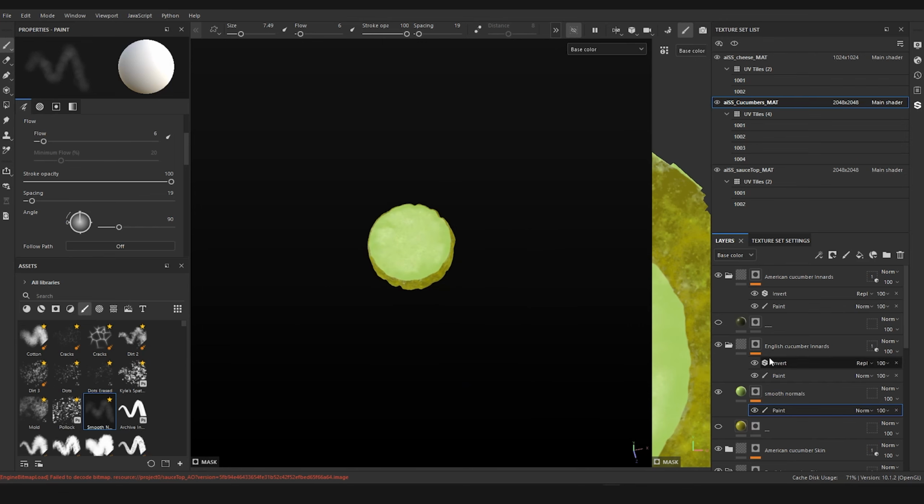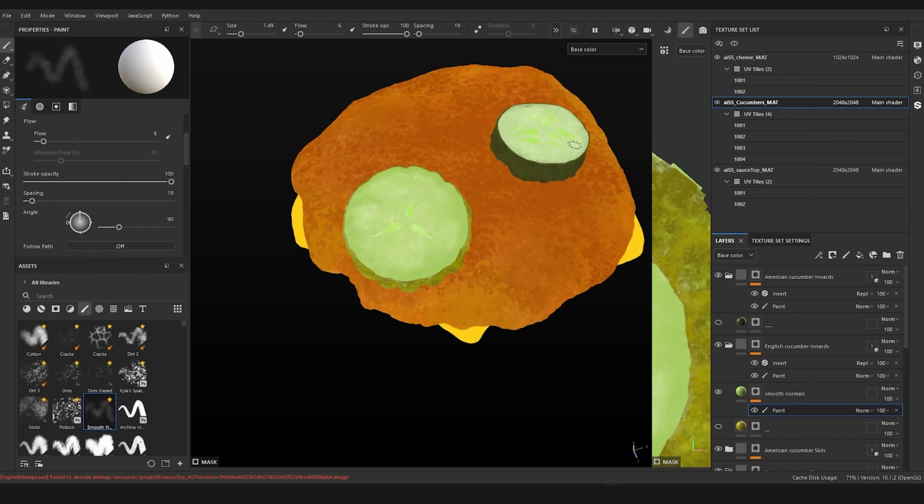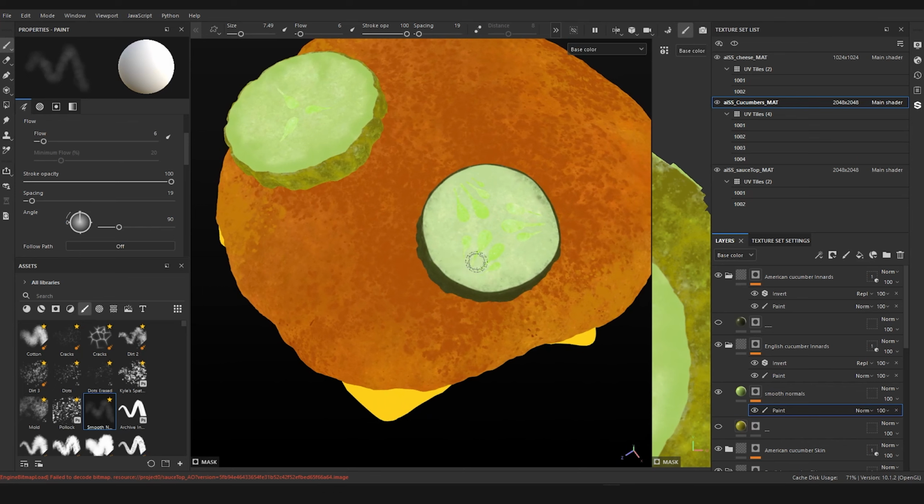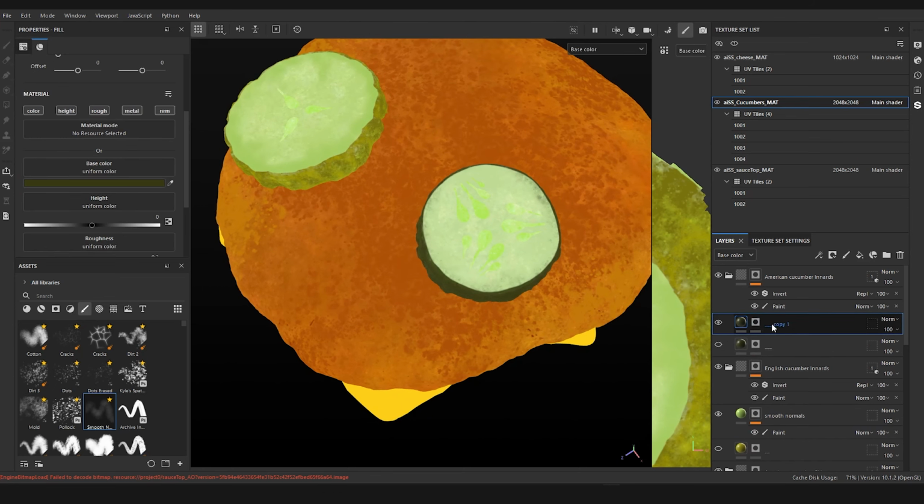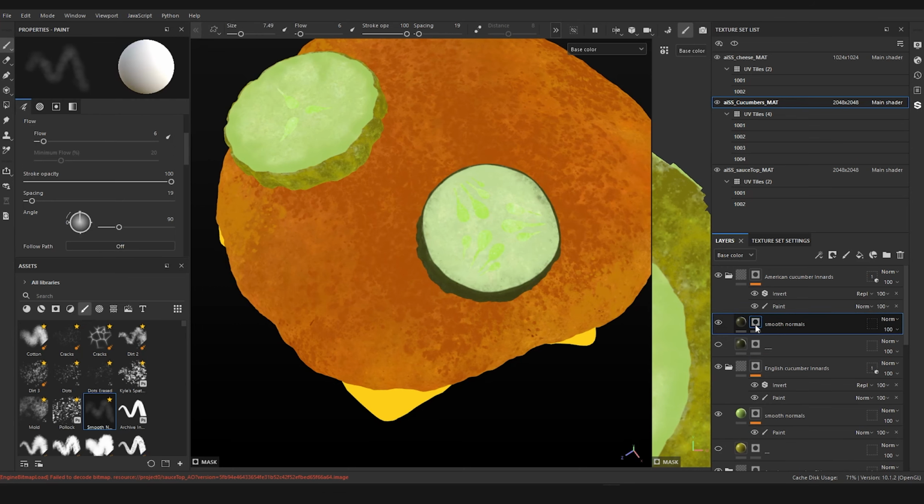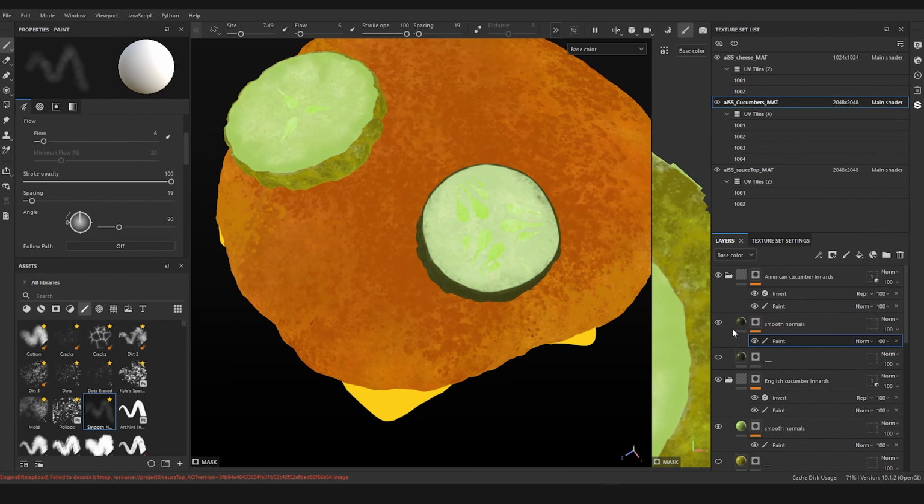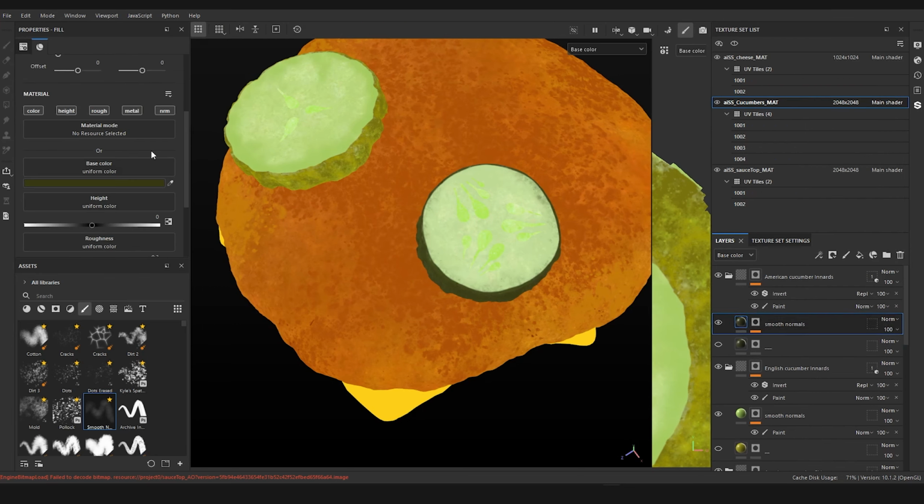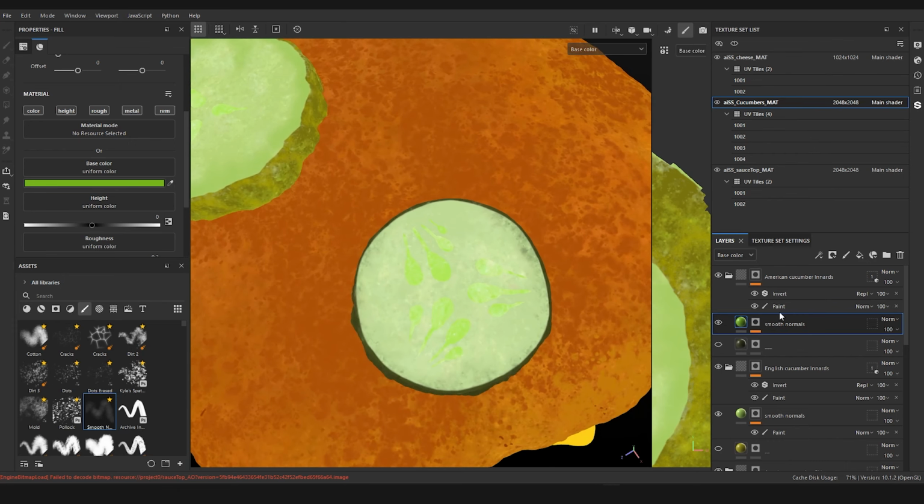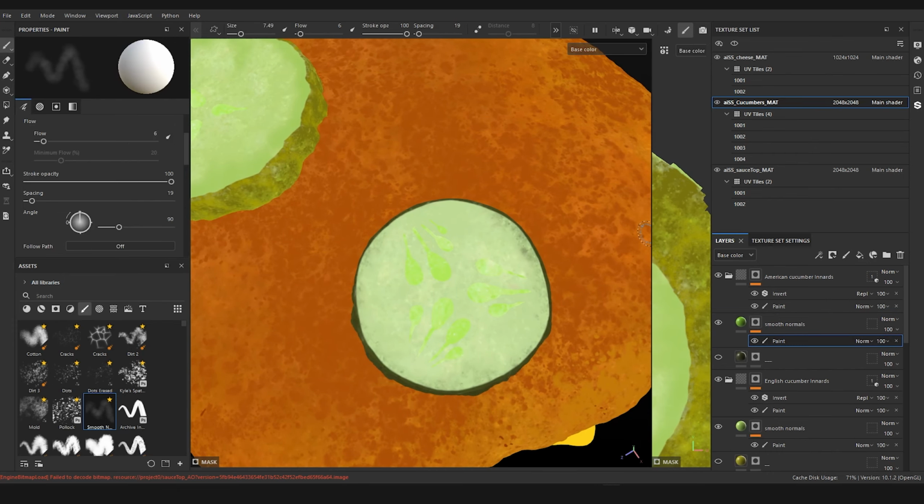Okay, I'm going to do something similar for the American cucumber. So let me unsolo over here. And I'm also going to duplicate this, show it, call it smooth normals. Add a paint layer. And I'm going to sample something off screen to use here. I'm not going to pick the exact same colors for both of them. I want them to be somewhat different.